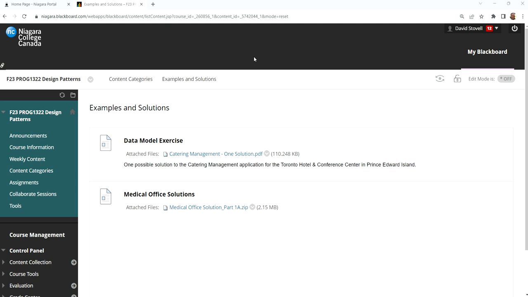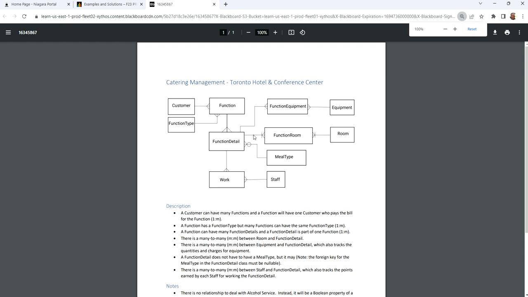We're going to take a few moments to review the posted solution for the catering management system data model exercise, and we'll also look at the instructions for the first part of the project work as well. So coming here to examples and solutions, here's the first one for that data modeling exercise.